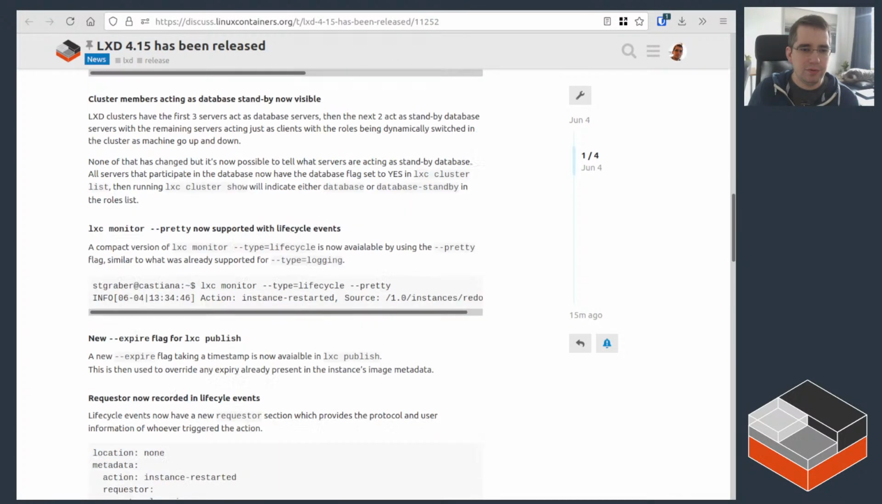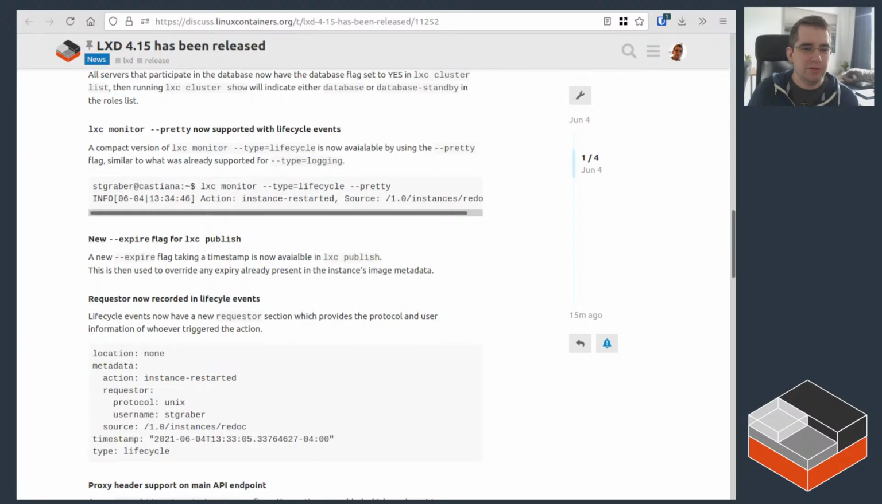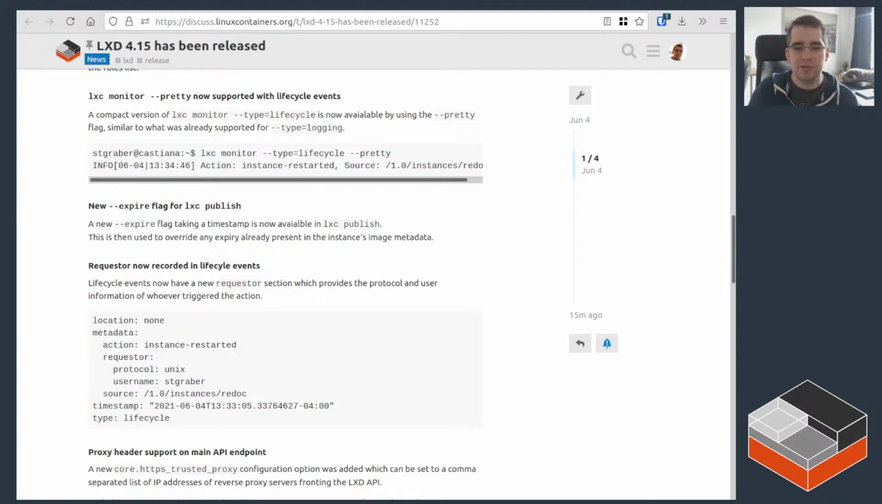We've also made a few changes to clustering so that you can now figure out which machines are the primary database servers and which machines are standbys, so they still get some database content but are not the ones actually performing all of the operations. LXC Monitor got a few changes too. We now support a short version of the lifecycle events, and we also support tracking the requester of a given item within the lifecycle API. We've added a new expire flag to LXC Publish so that you can directly set an expiry on the resulting image without having to go and modify metadata ahead of time or modify the image afterwards.